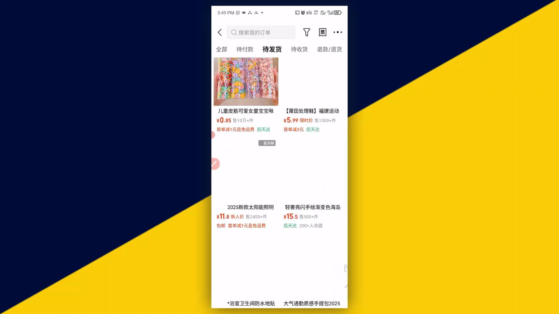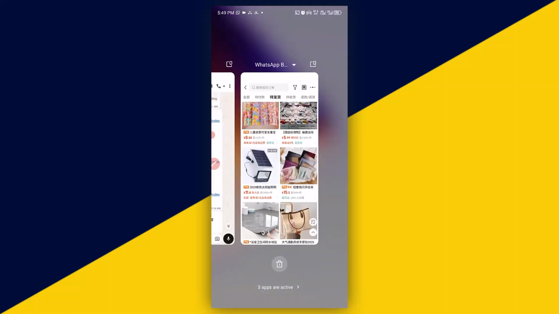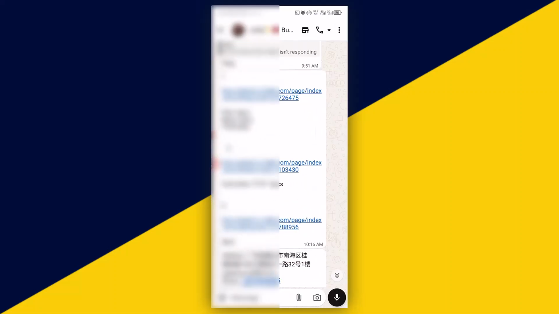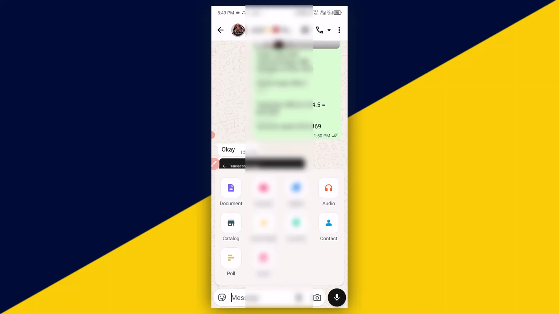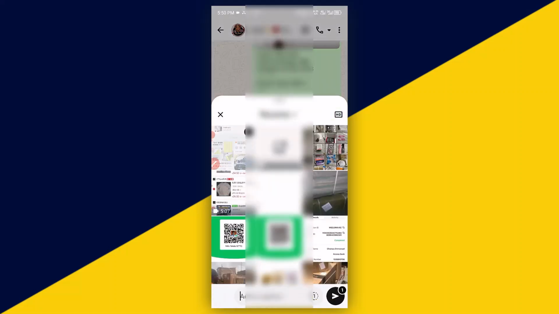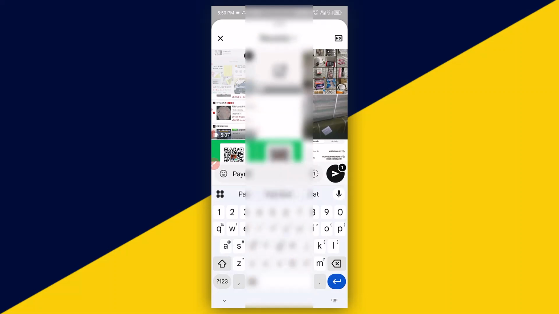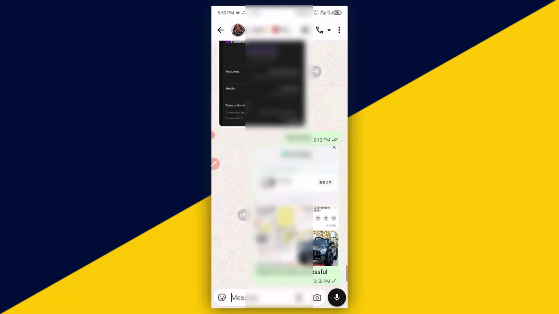Lastly, I'm going to exit from here now, and then go ahead and open up my WhatsApp right here and send the proof of payment to the person that asked me to buy these goods. For that, I'm going to click on my attach, my gallery, select proof of payment and say payment made successful and send. It's that simple.